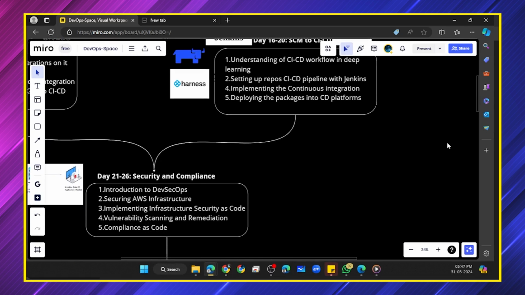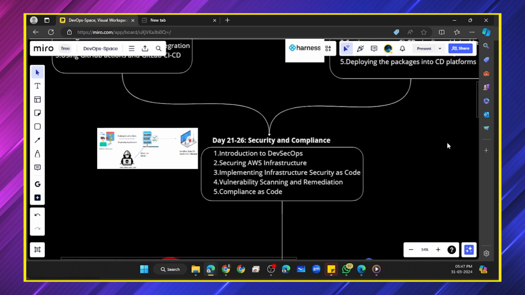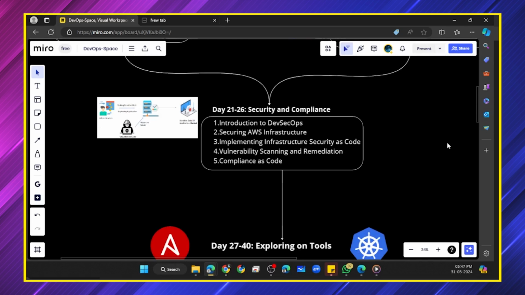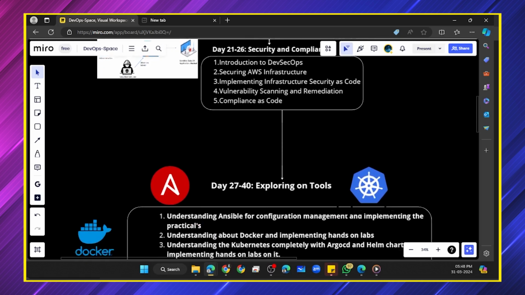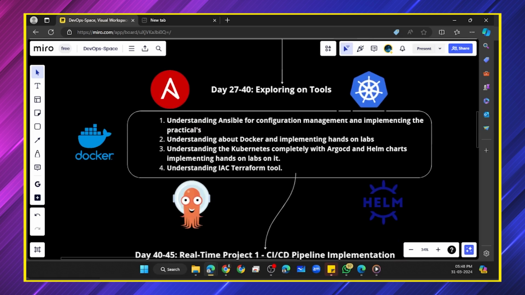And coming to days 21 to 26, here you'll be deep diving into security and compliance from the DevOps perspective, and you'll implement these principles in terms of infrastructure as code, pipeline as code, and security as code. And then we're moving to days 27 to 40.